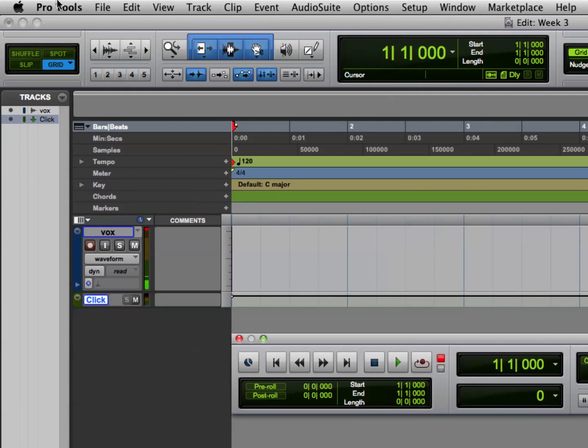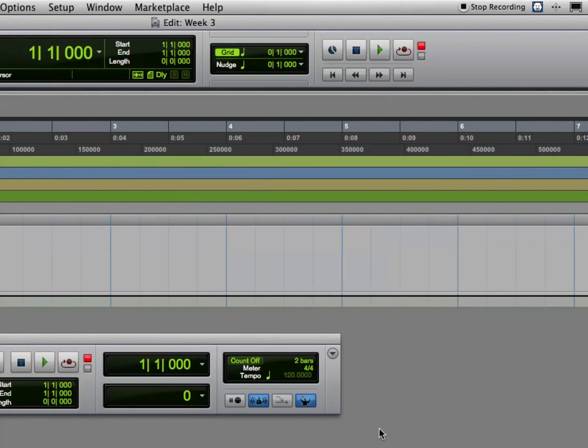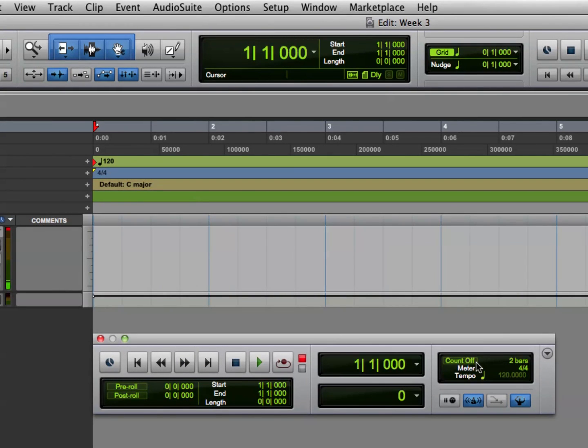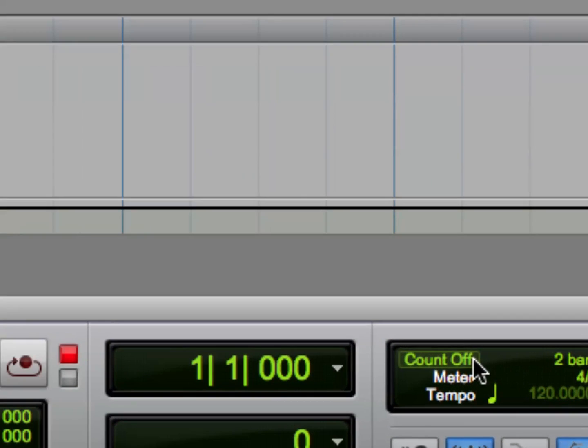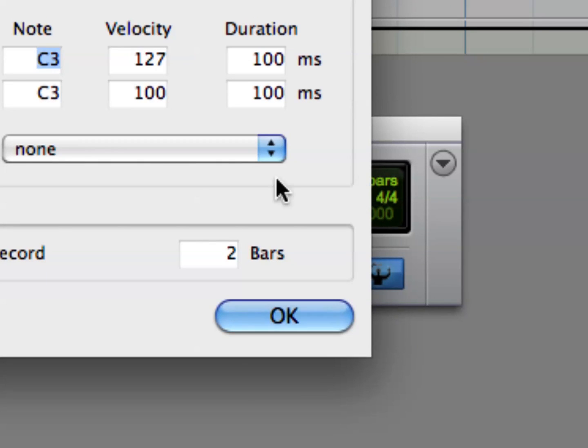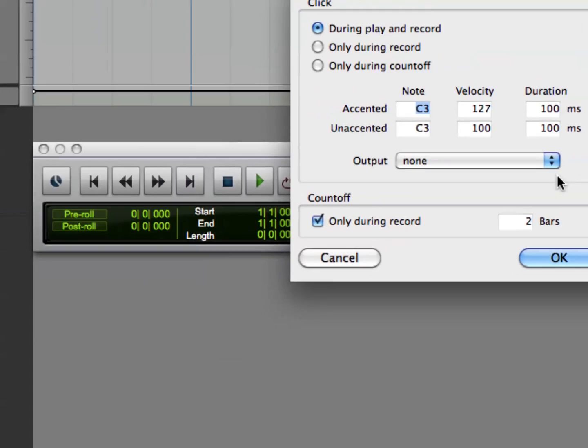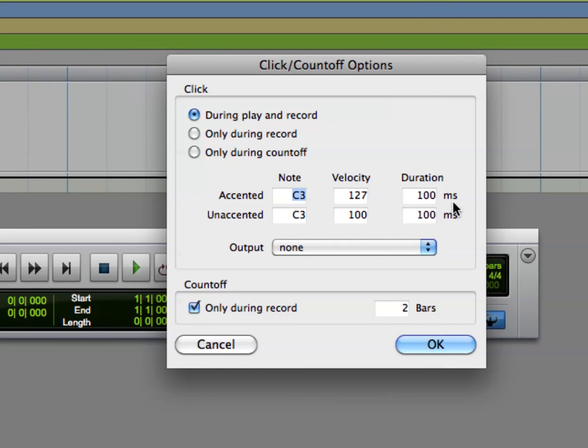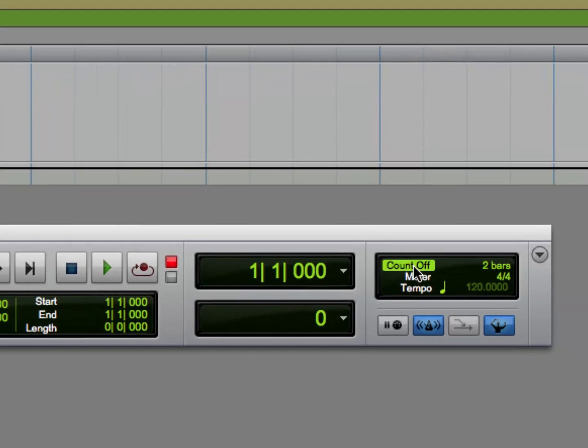All right, here's where we're going. You got that so far? What I want you to do is select count off, 2 bars, and all you're going to do is click on count off. You can change how many bars. If you just double click on it, it'll say, wherever. But do me a favor and click on it for a second because I want to also show you something else.